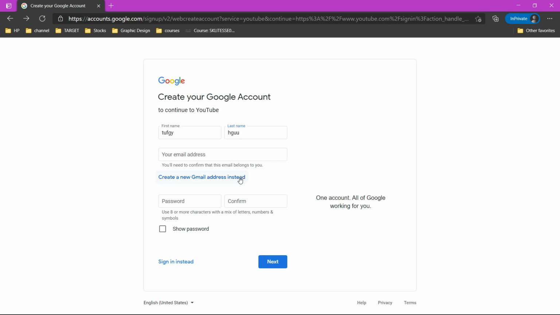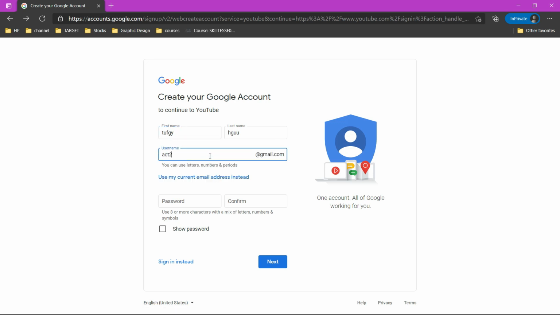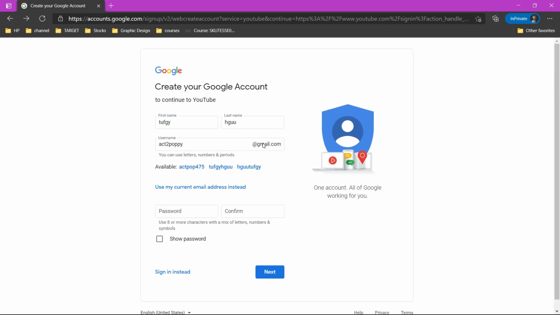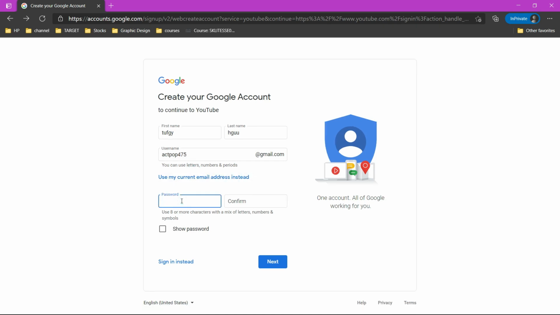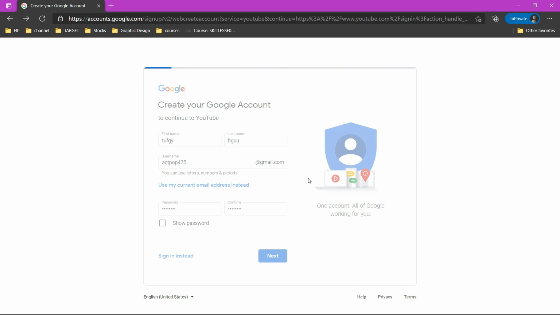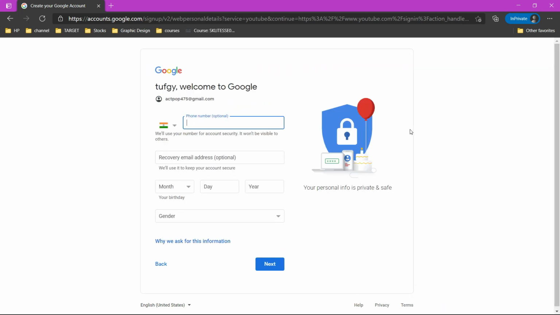Click on create a new Gmail address instead. Don't use your existing email. And fill up a password. And just click on next. Now you will see that the phone number box is optional. You can leave it, it's not necessary. And that's all, you are done.